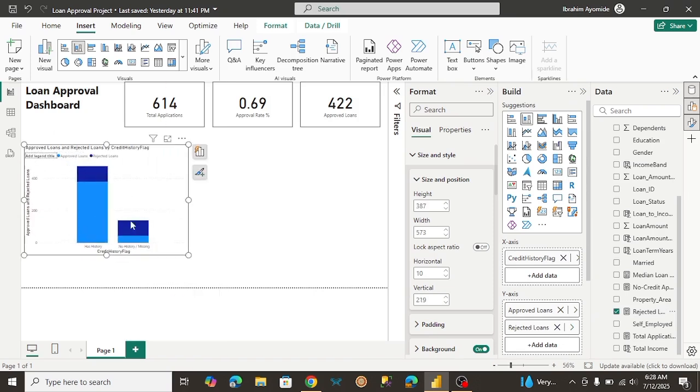So here's a stacked column chart. You might change it to a clustered column chart just to separate the two a bit. So it's much easier. Any one is good, but I think this is better. So here, as you can see in this visual, the approved loans are skyrocketing for those that have a credit history.